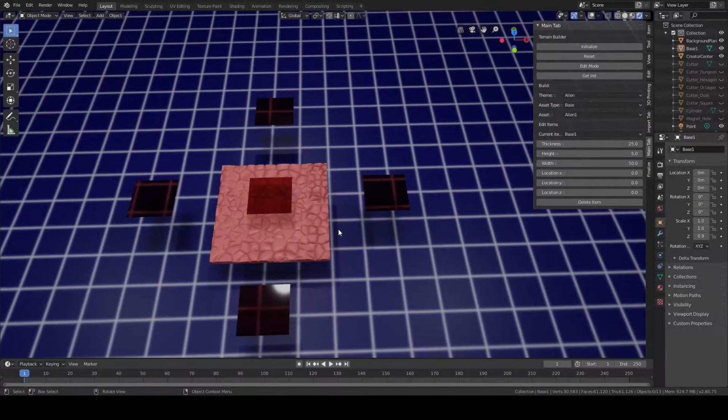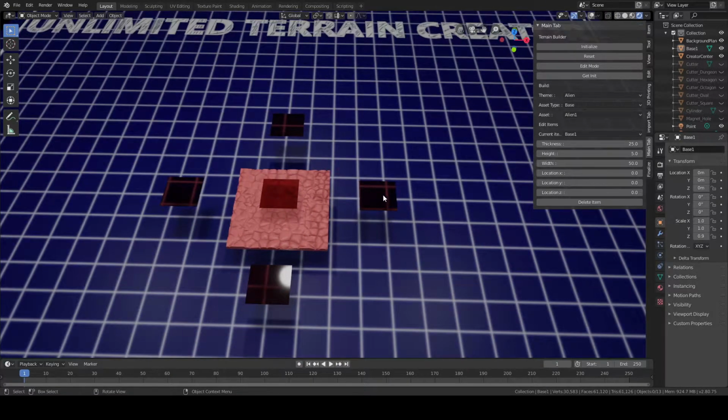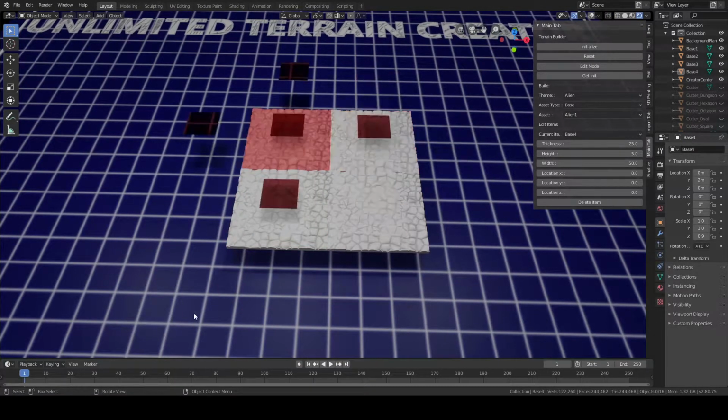But either one works. And pretty much the way this one works is it's got a couple of little rectangles there that you'll click to place spaces and windows and stuff like that. So let's get started.